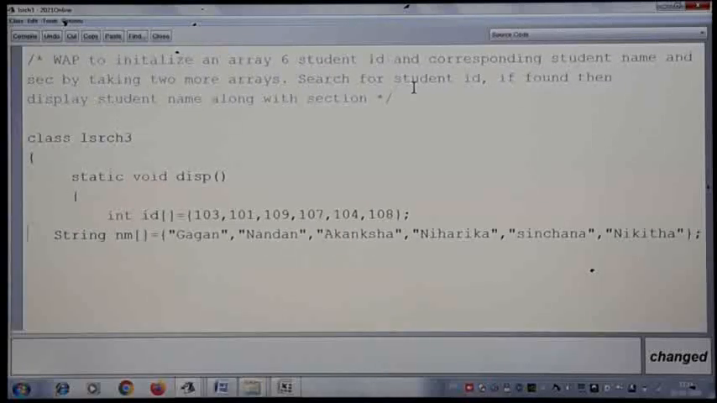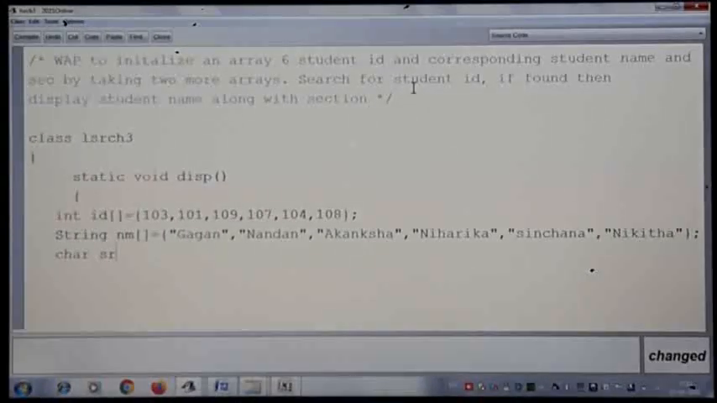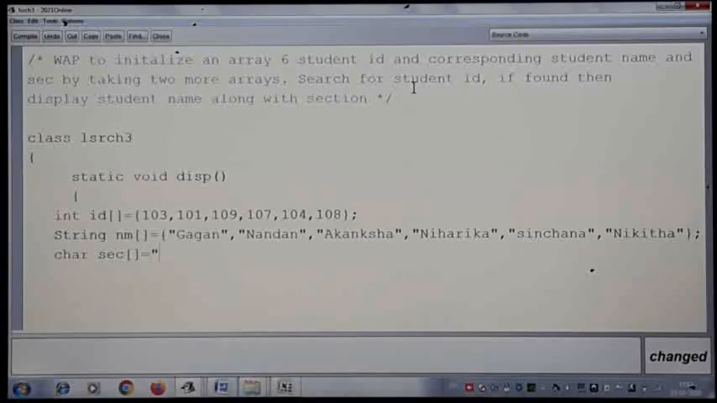Okay, you can see now. So this is ID, string name we are taking. Now ID, name, and corresponding sections, in which section the students are, the particular section name we have to store now. So I'll take it as a character array. Character, let me take the relevant name. I'll take section SEC. Since it is a character type, I have to enclose that in a single quote.